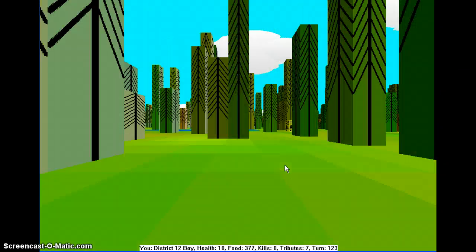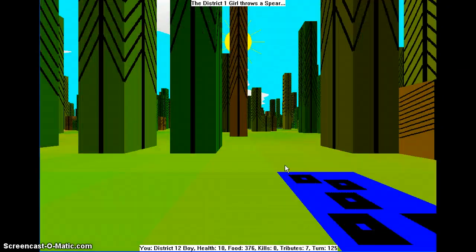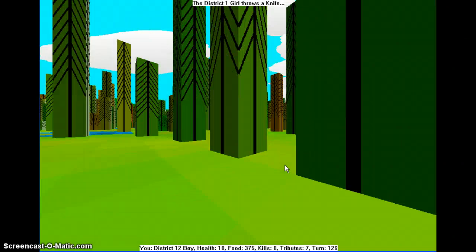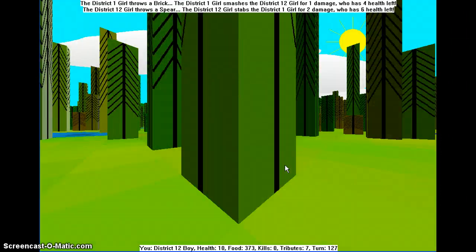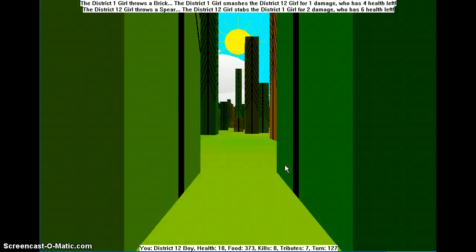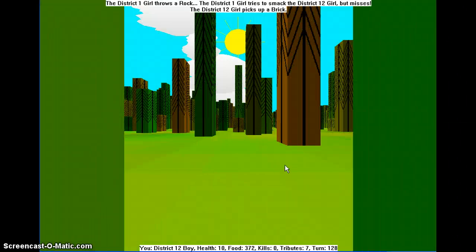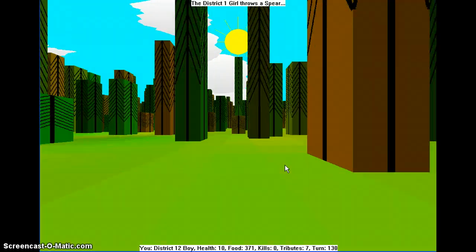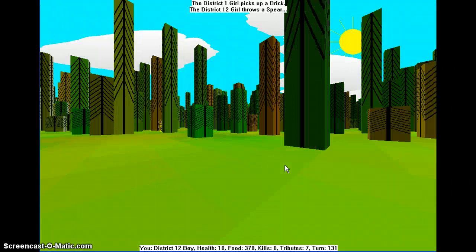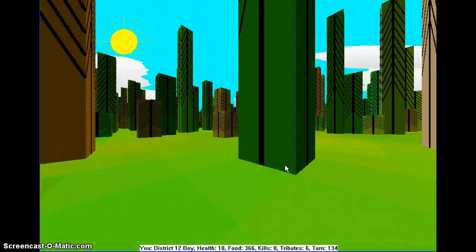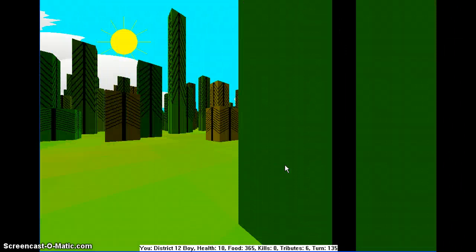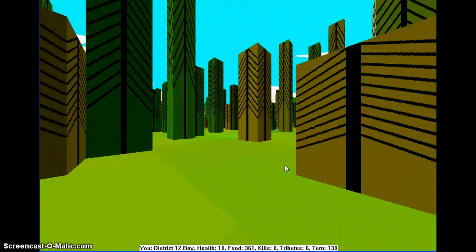All right, 7 tributes left? Oh. Let's go somewhere and we can switch this. Quit following me. It hasn't even been 1 day yet and 6 tributes left. This is totally messed up. I need to switch it tonight.